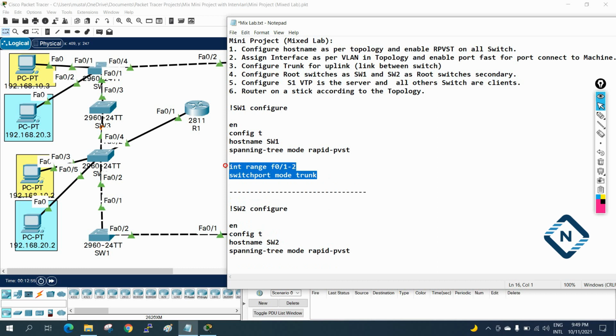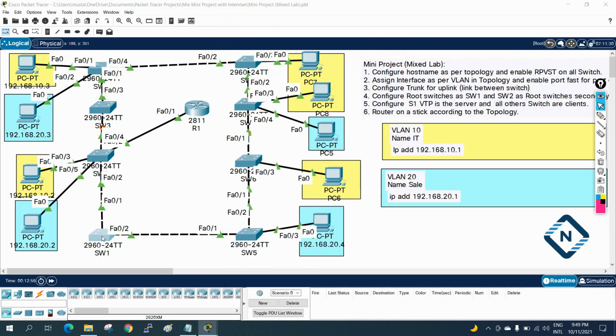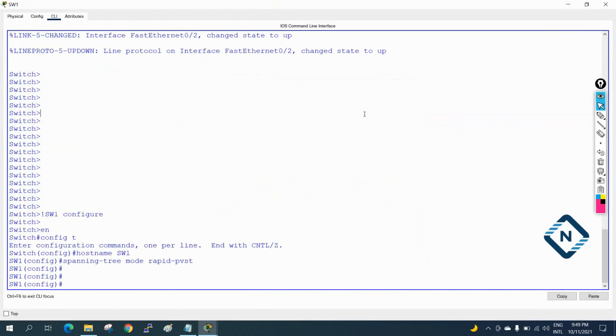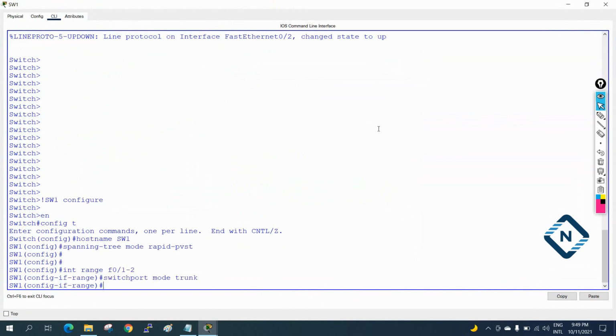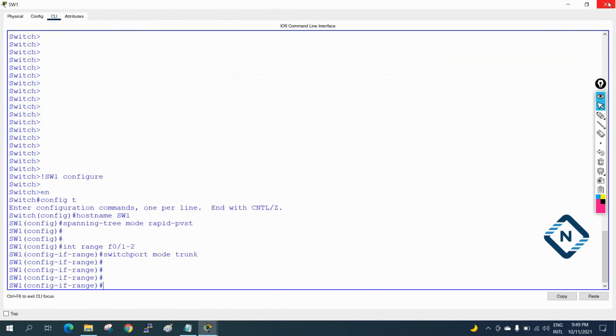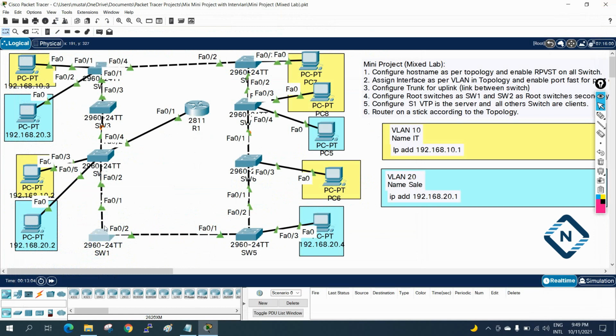Let me copy and paste, and let's see. I will go in the switch, this one, first switch, and paste this here. Okay, so this is working perfectly fine. Now we need to do it for switch 2. This is switch 2. If you see in switch 2 also, we have 2 ports as a trunk, FastEthernet F0/3 and F0/5.